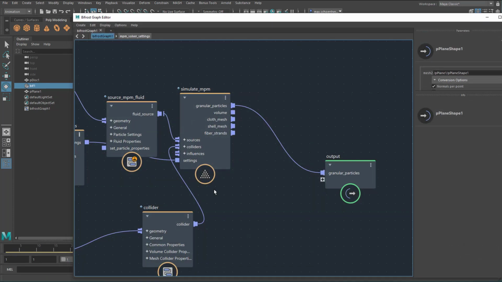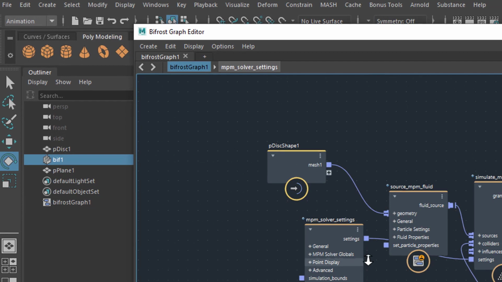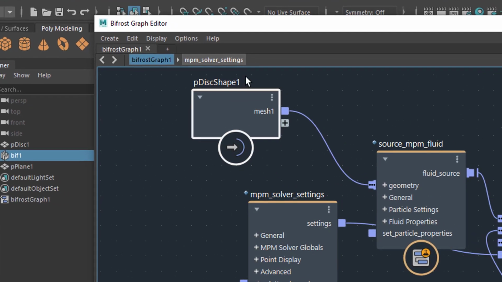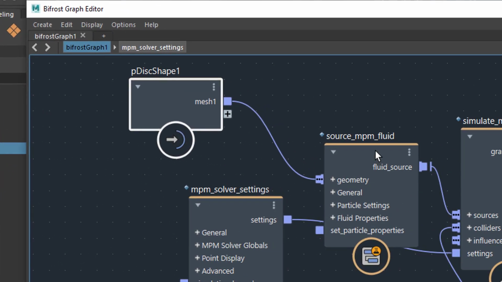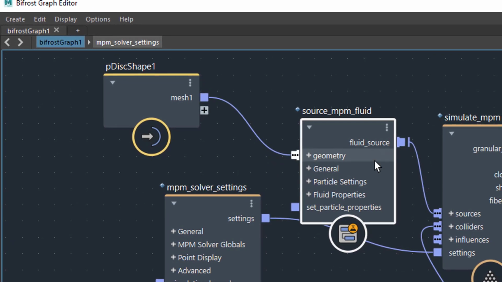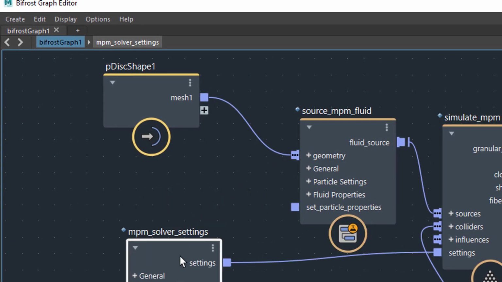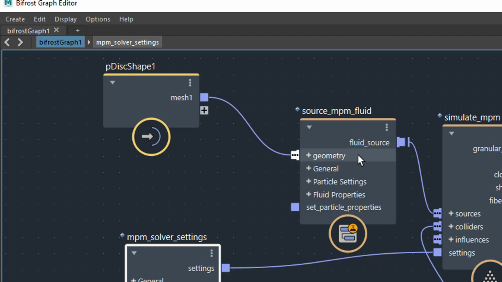So let's just check what we connected here. We have the disk shape which goes into the geometry input of the source MPM fluid. Now, how do you create a source MPM fluid, and how do you know about it? Well, you don't really. You don't get a lot of information. I did an MPM tutorial which goes a little bit into depth of MPM data, but basically you need to know what you're doing, and this is for fluids and for snow and for sand, for example.